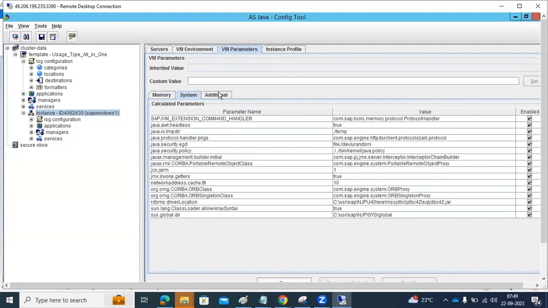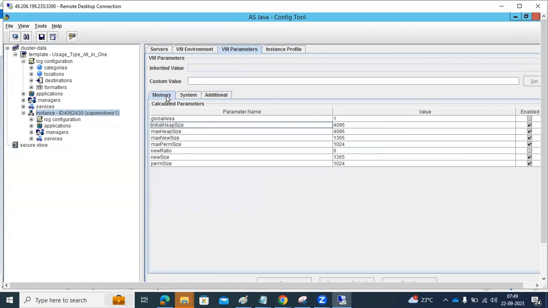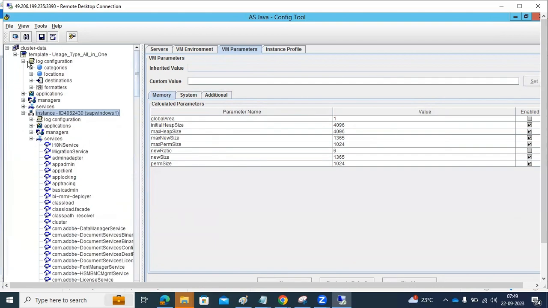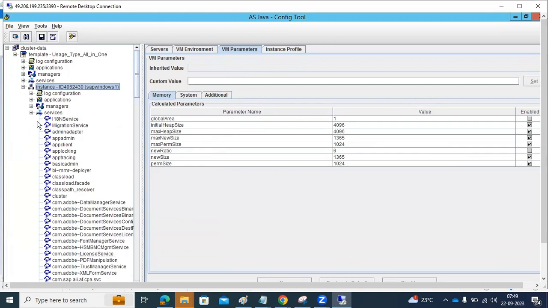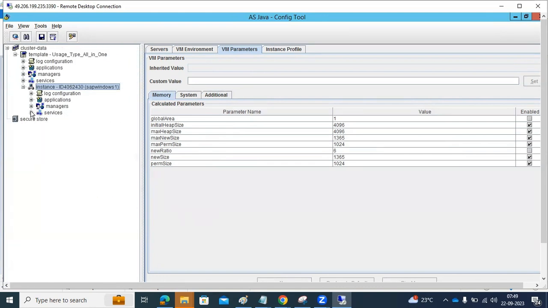Then the system, security files, and everything else here. These are the additional properties, and this is the memory parameters. Here again you have the services. For Java, those are global for all, this is the templates for all, and this is instance-specific: only one node, one instance. The instance-specific files and properties are here. Those are the very important things.